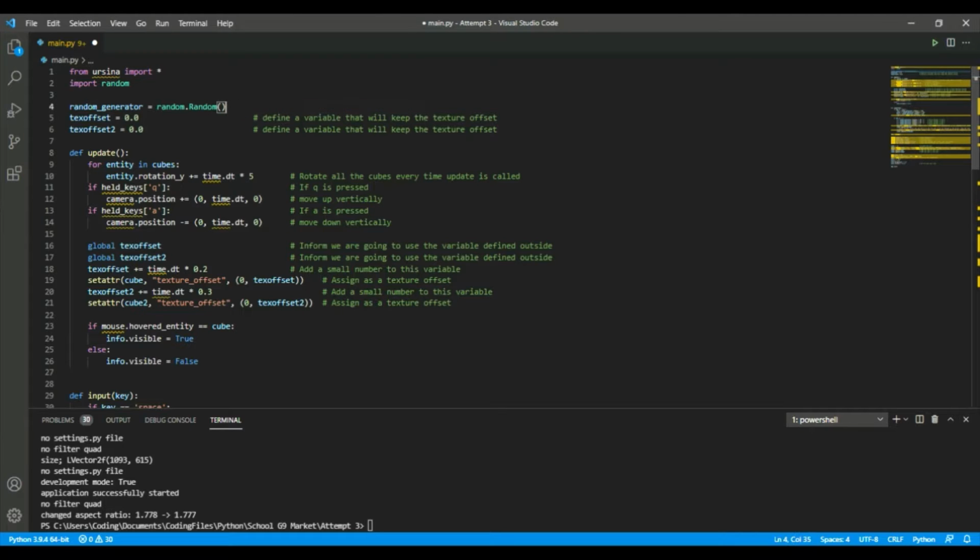Okay, and then next we got the generator for the colors and the text offsets, which we didn't go through, so we'll come back to that later. Oh wait, so define a variable that will keep the texture offset. So this is not text, this is text offset. So then we go to the update function. So for entity and cubes, the rotation, it rotates it by delta time times 5.